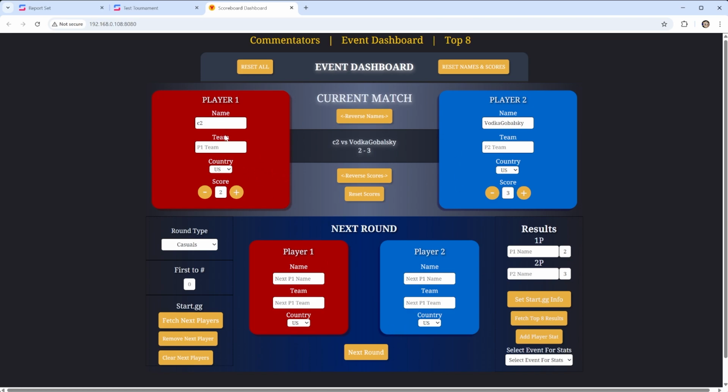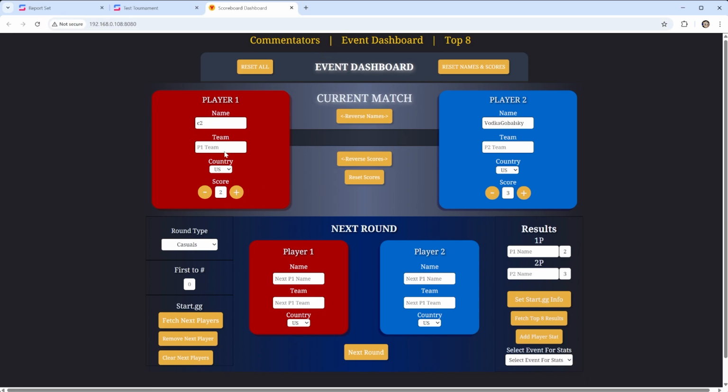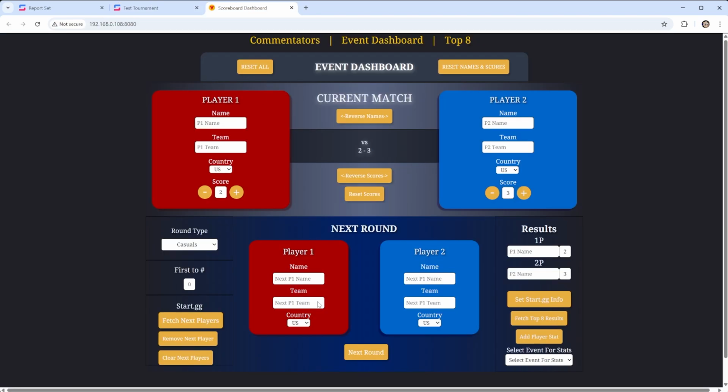So let's just do a little demonstration here. First we used to fetch next players. What it does is use a GraphQL call to the Start GG endpoints, and then it grabs all the items in the stream queue that you'll see here. Right now we only have one game in this test tournament that I set up.